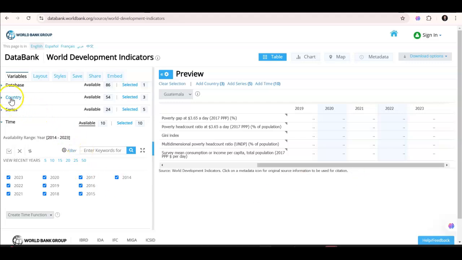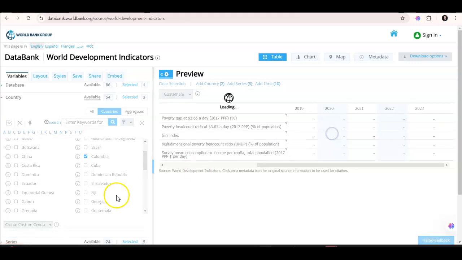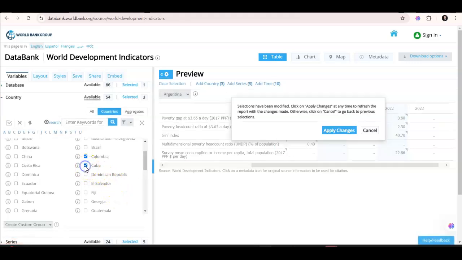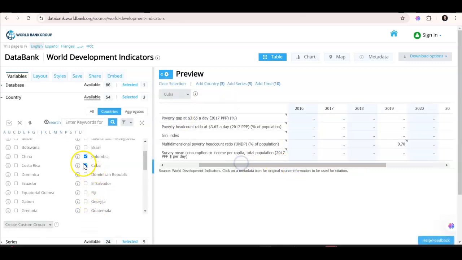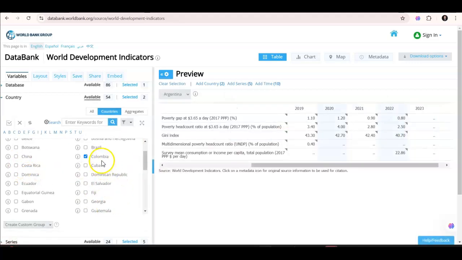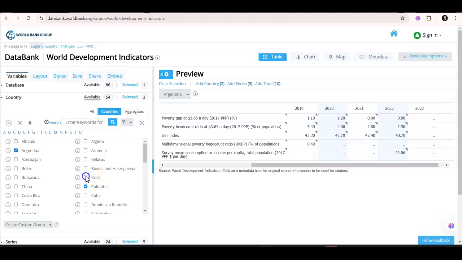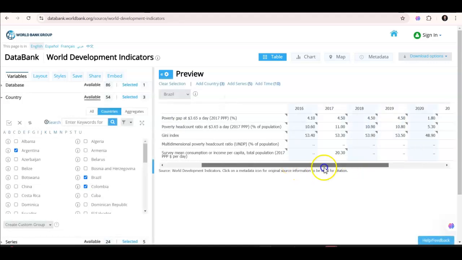See, so I'm going to go back, and for country, instead of Guatemala, apply changes. I'll select Cuba, for instance, apply changes. So let me see, Cuba, see, no data is available. Now I'll go to Brazil, apply. And then if I click here, Brazil, okay, more or less the data is available. So for now, it's sufficient.